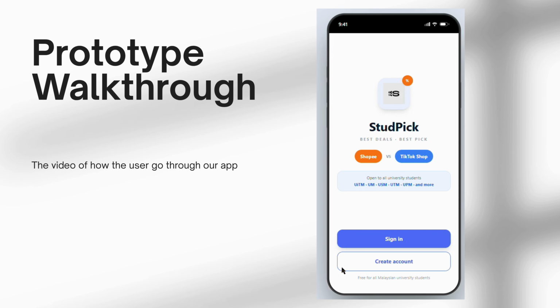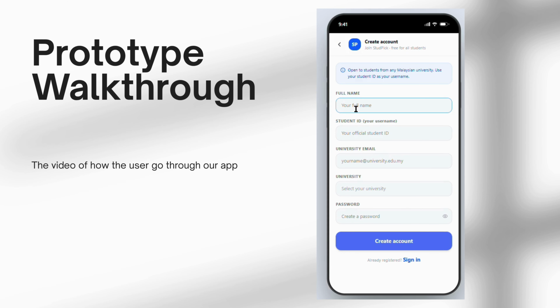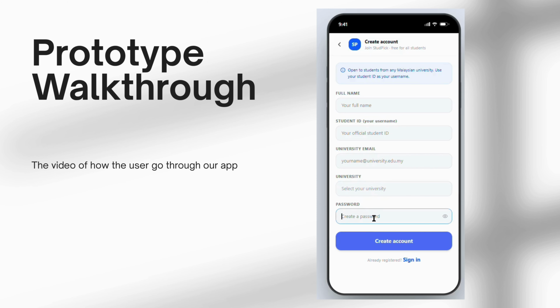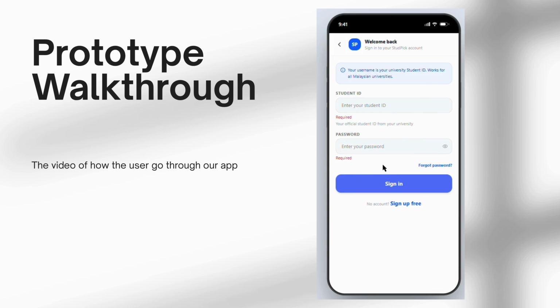So here you can see, first thing first, when you open our app, there is a sign in button and a create account button. For the first time, you need to create an account. You need to fill in your full name, your student ID, your university email, choose your university and create your password. If you already have an account, you go to the sign in option and enter your student ID and your password.